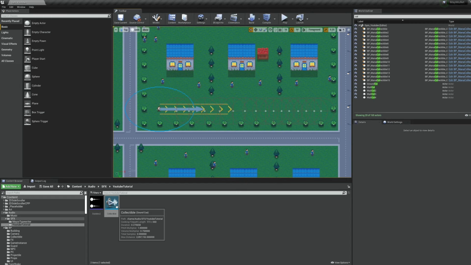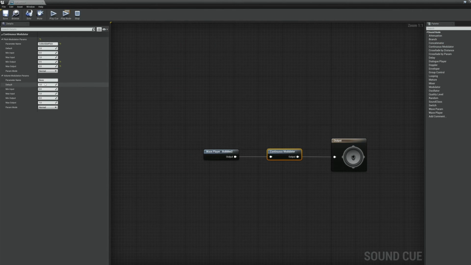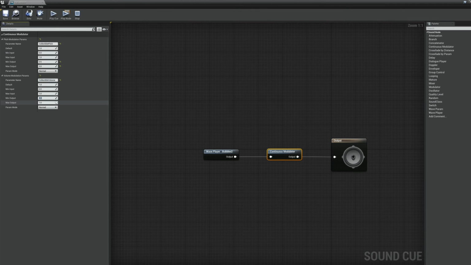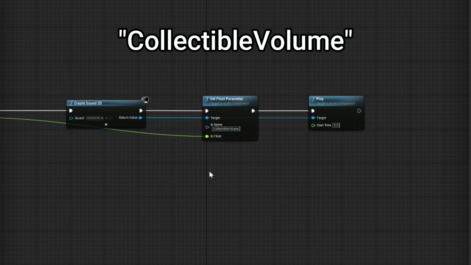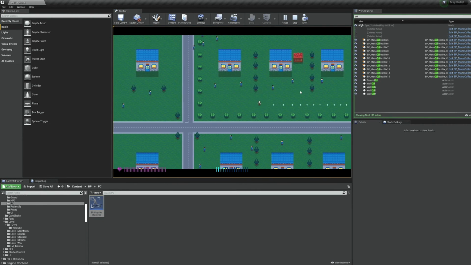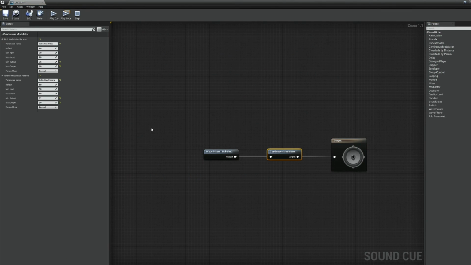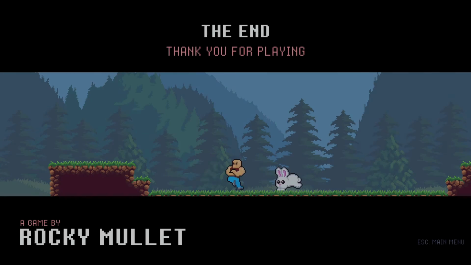The continuous modulator can also be used to change the volume of a sound. What we can do is, instead of collectible pitch, we can see that there are volume modulation params. We could call it collectible volume. So it's the same thing for the input and output. I could set 0.1 for the minimum output and 2 for the maximum. And then in Blueprint, instead of setting collectible pitch, we're going to set collectible volume. Let's try that. As we can hear, it's not the pitch that increases anymore, but the volume. So the important part for the continuous modulator is to have the same parameter name in the queue and in the setFloatParameter node.